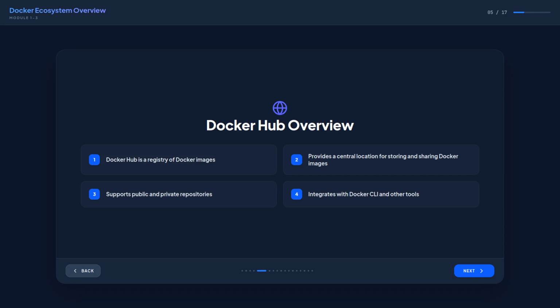Now let's take a closer look at Docker Hub. Docker Hub is a registry of Docker images that provides a central location for storing and sharing Docker images. It supports both public and private repositories, which allows you to control access to your images. Docker Hub also integrates with the Docker CLI and other tools, making it easy to push and pull images from the registry.